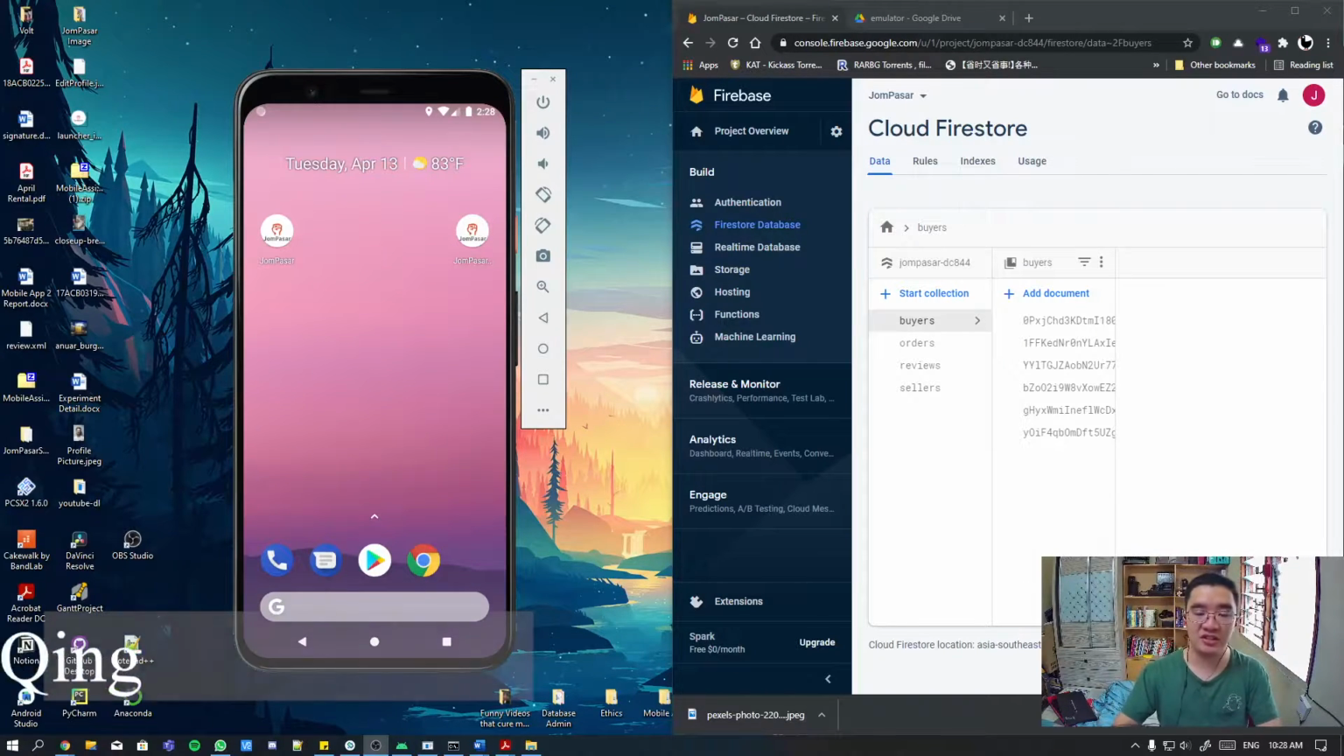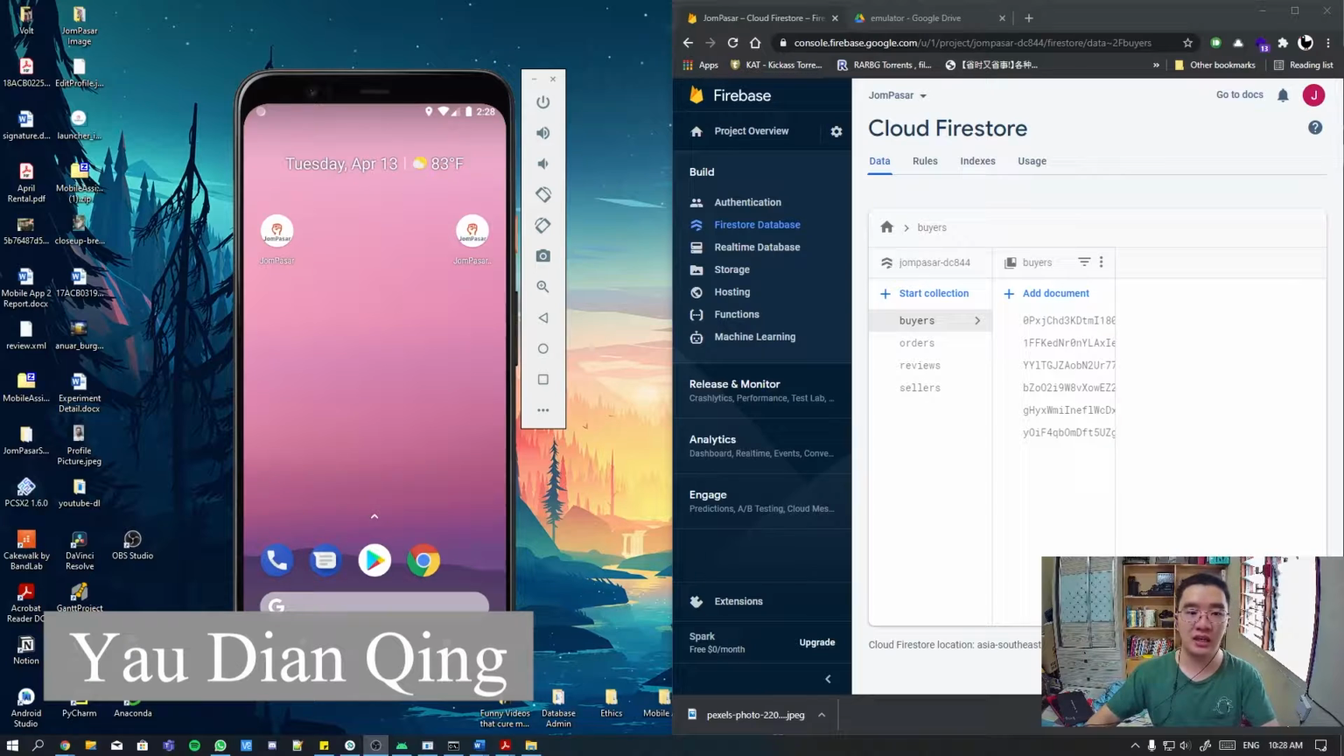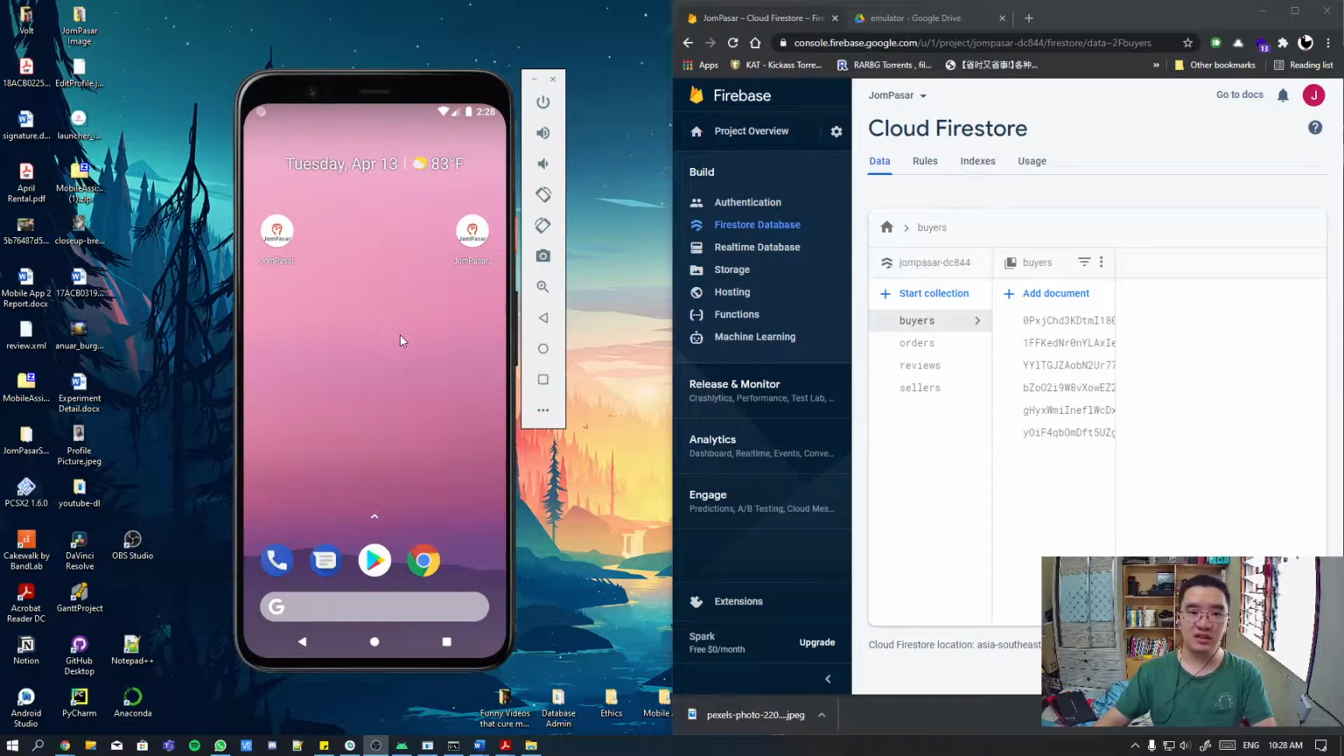My name is Yadian Cheng, and I'm going to present our group assignment project, which is called the Jumpasa application. This application is split into two parts: the buyer side of the application and the seller side of the application. The buyer side is mostly developed by me and another group member called Wang Yuanxian.